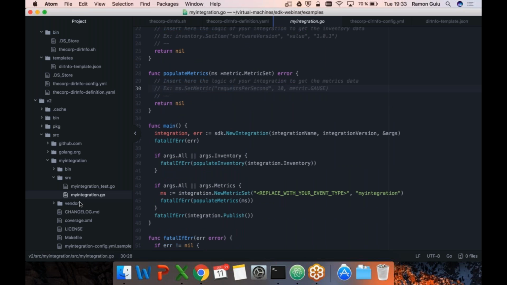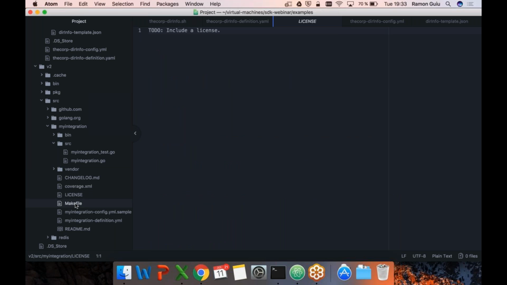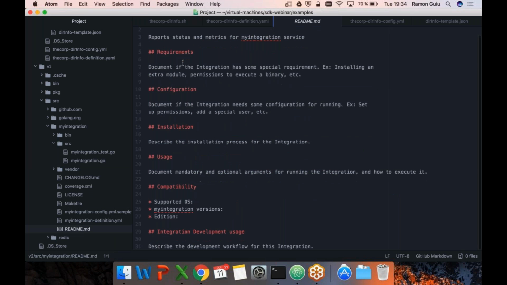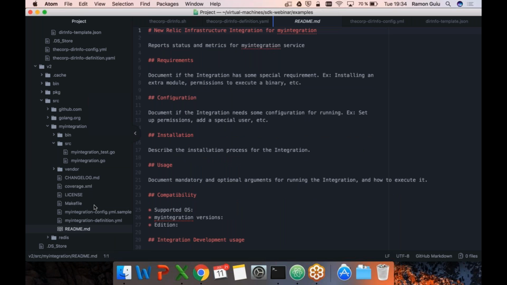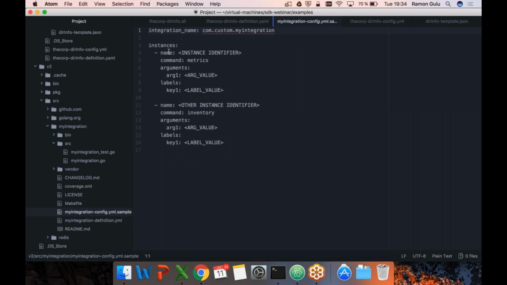So if we now take a quick look, there are other files, like a make file, a license file. The make file is good. For the license, you can add your own license information. There is a README, which reminds you with some structure as to how you should structure that README file. And then you still have the definition, which already contains some boilerplate info here. This is just the basic data. You can change the prefix for inventory. You can change the interval, but that's what we generate by default. And then you have the scaffold of a configuration file.